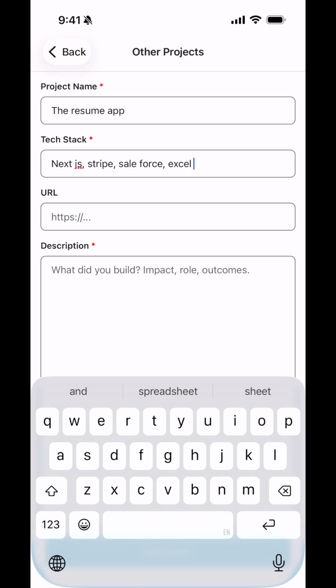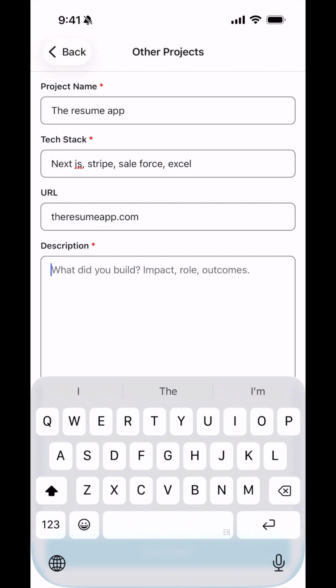You'll also see a space for a URL, and this is a great place to include links to your work, maybe a GitHub repo, portfolio site, or live project. When you add that link, the Resume app automatically embeds it into your exported PDF, so when a recruiter or hiring manager views your resume, they can click the link and see your work instantly. It's a simple but powerful way to make your projects stand out.